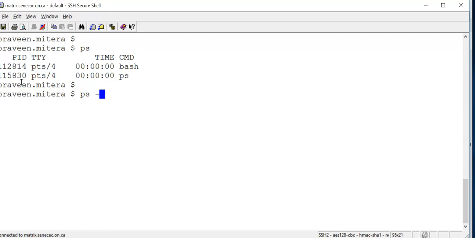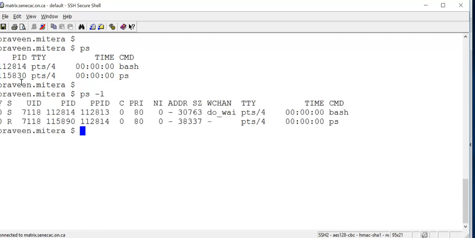If I do a ps with a -l, then I see some more information. So in particular, you don't need to remember all this, but just make note that it also shows you PPID, which is the parent process ID. So as you can see, this process is coming from this parent. So it kind of ties the parent and the child process together. And because both of these are my processes, all of them have the same UID or user ID.